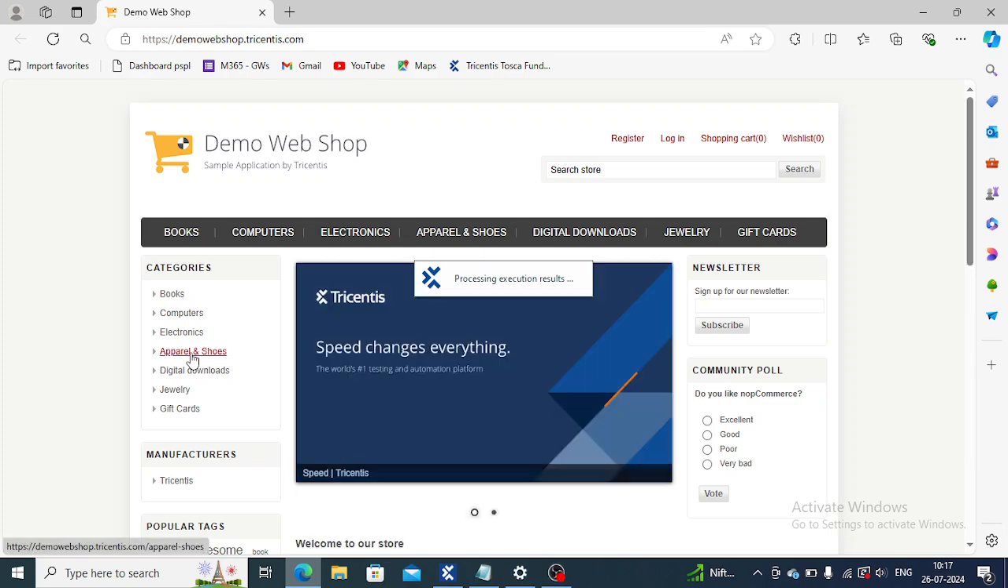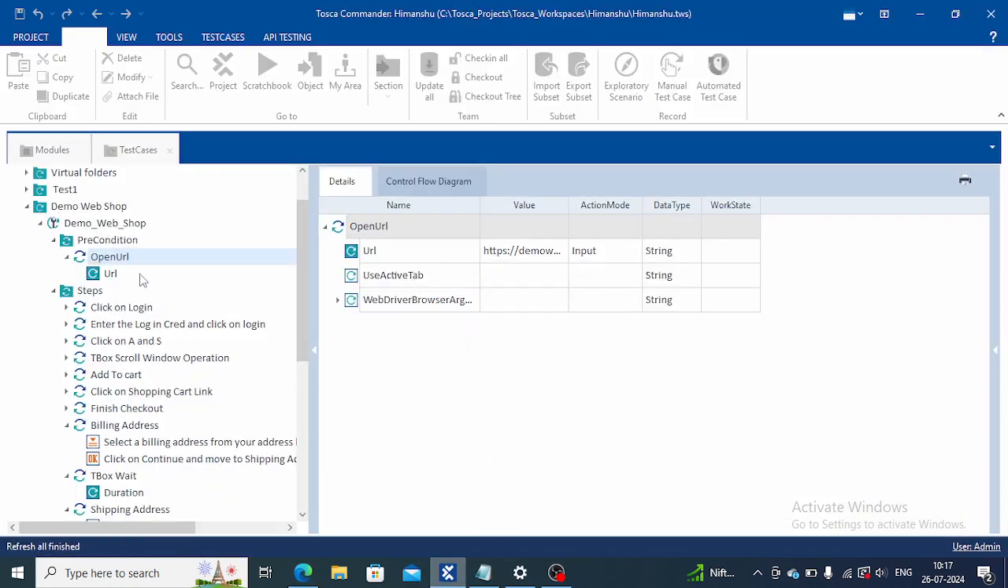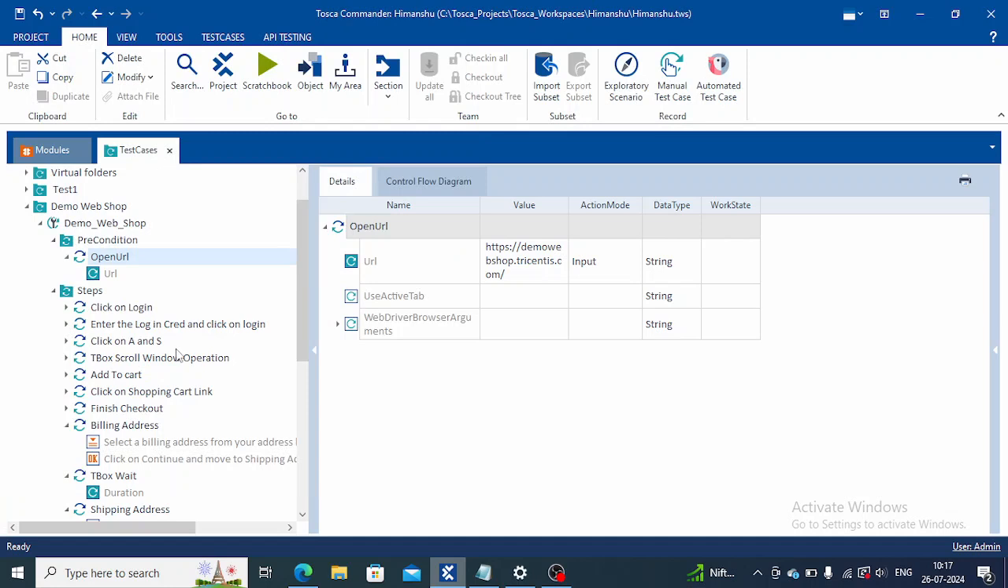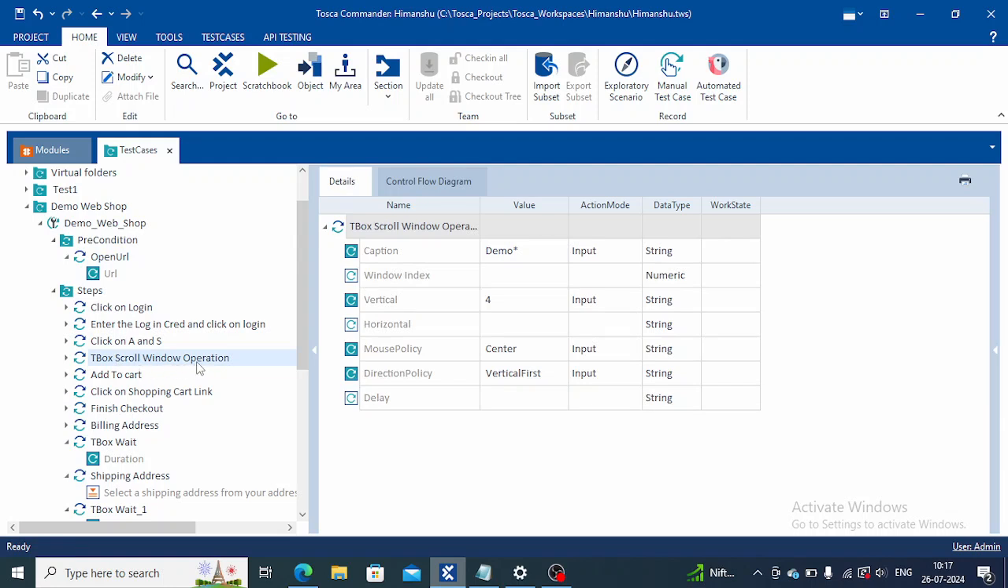See, it has launched the URL, and your test case step is successful. Done. Similarly, let's go to some different part. This is the tbox URL, scroll window operation.